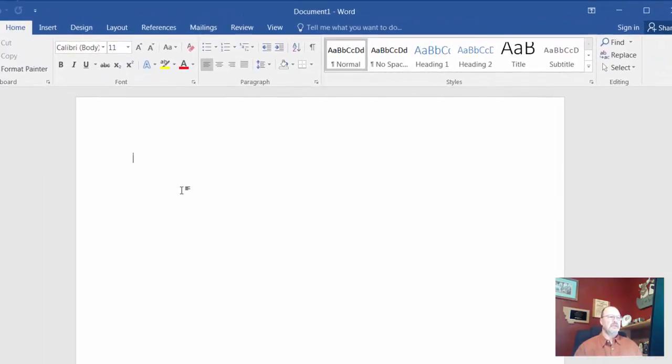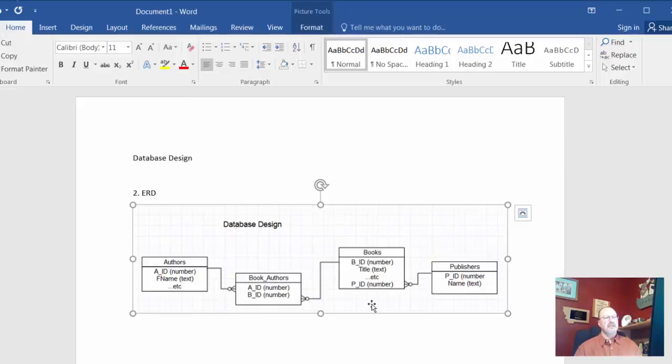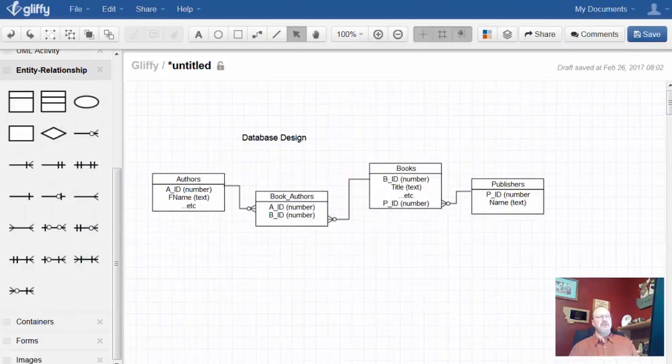In Word, as I load Word up, I'm going to bring that down. Database design, and then 1, actually it's 2, ERD, and I should just be able to right click and paste, and I've got my design right in Word. So with that said, that's how to take a Gliffy, or how to take a database.